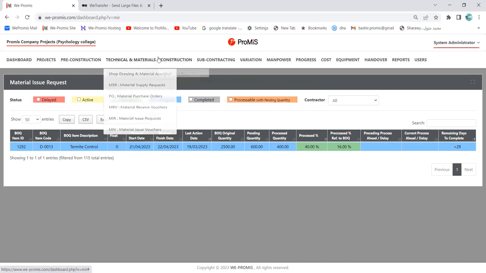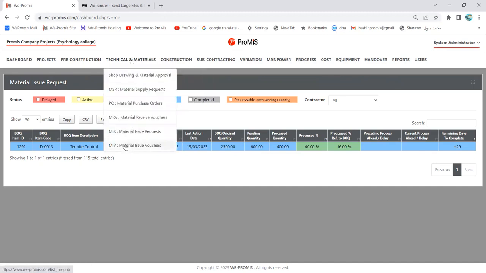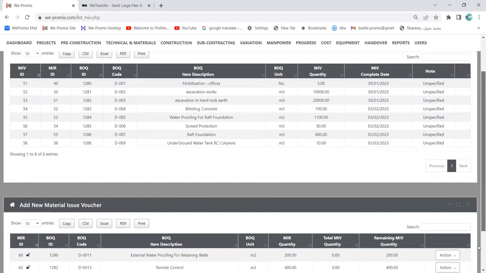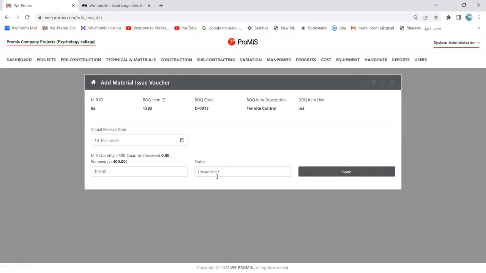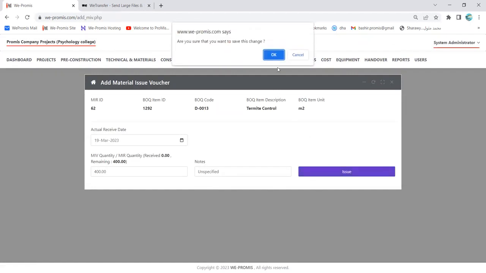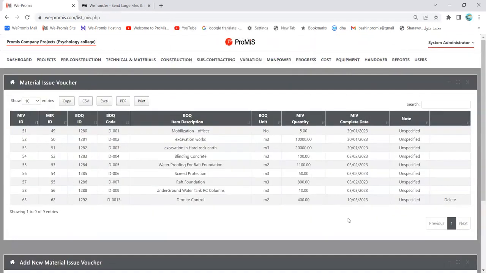In a similar way, we can do the exercise of MIB. Again, same thing, termite control. We have only 400 because this 400 is the quantity that the engineer was asking for. This is why we can see 400 here. So action, create MIB. Okay, create MIB, nothing else, just issue. This issue means that the 400 has been delivered from the main store and moved to the site.